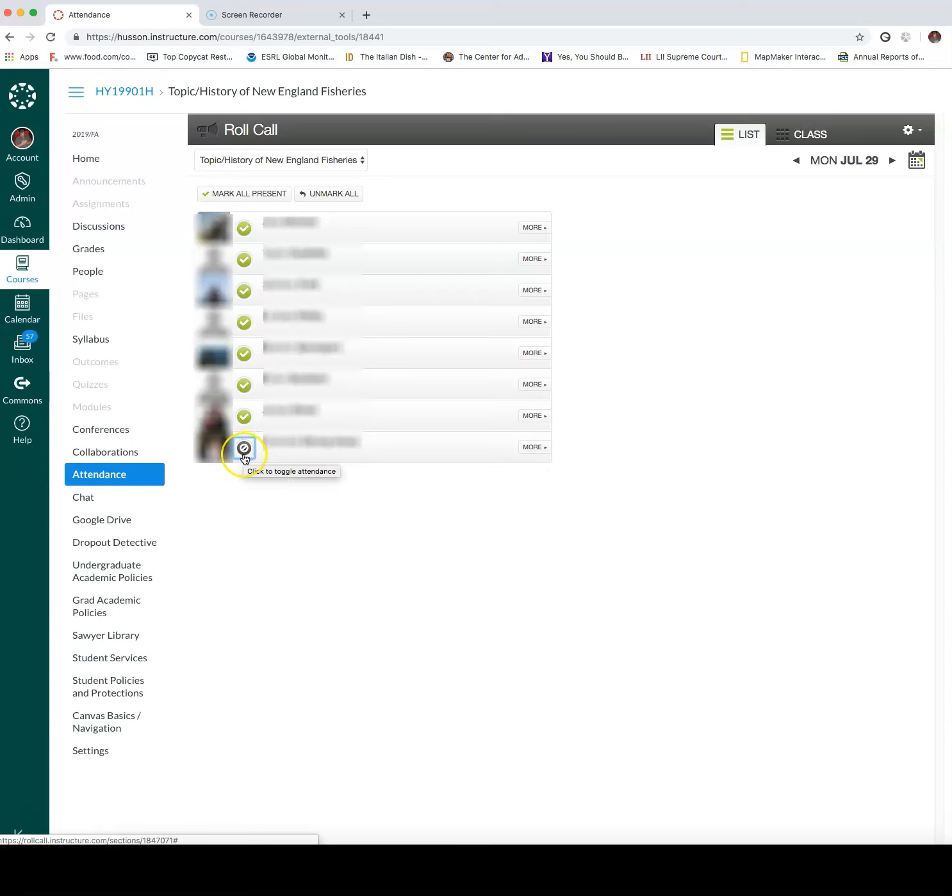This gray thing just means that you didn't take attendance, so it doesn't mean that the student is absent. So be careful to notice that absent is the red X, late is the yellow clock. The gray means I didn't take attendance as a faculty member, and the green check means present. Now, you can also use the late. For example, I used the late feature myself to indicate when my students have an excused absence.